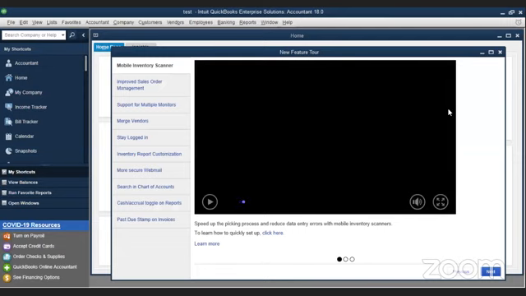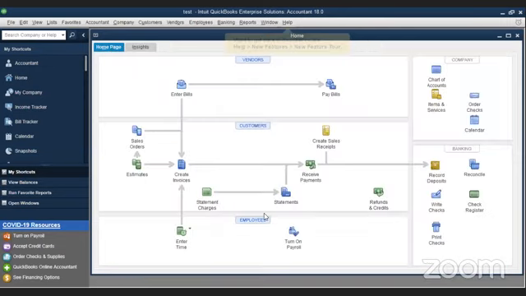So I will show you a screen. This is what the home screen of QuickBooks looks like. Abhilaksha sir is trying to show this particular screen to you. So this is the main home screen.